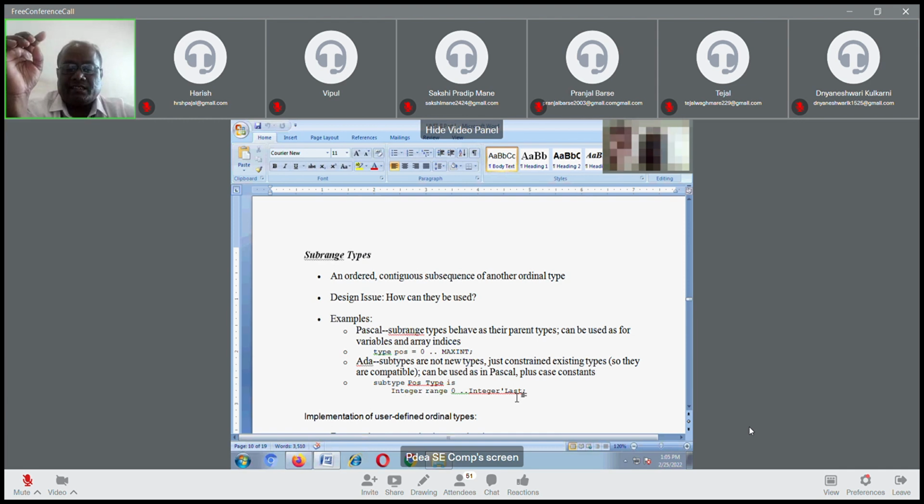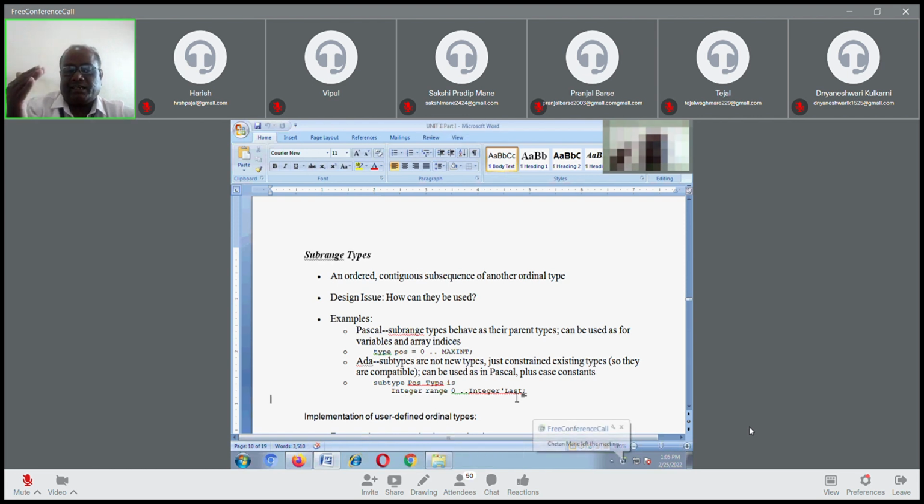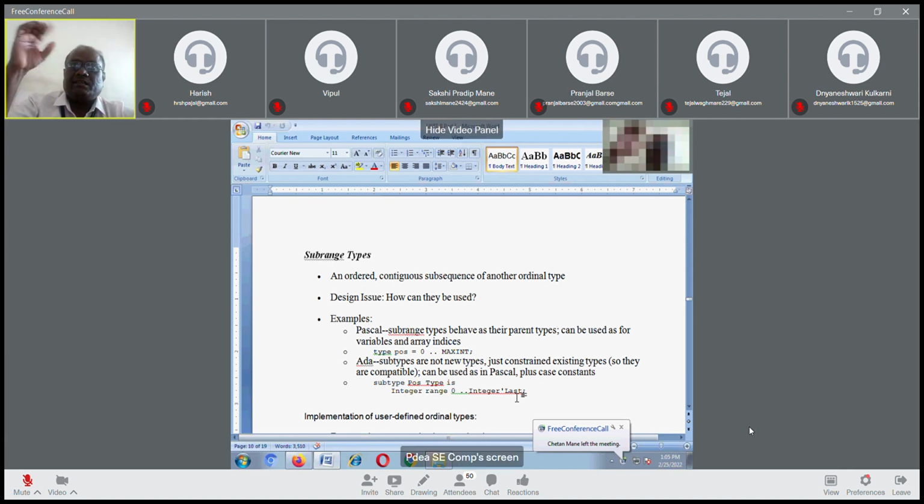Just we have to write in this way. Type color is in brackets. We have to just mention the names of the different colors: red, orange, yellow, green, blue, violet, like this. And next, subtype, my favorite is color, range orange dash blue, like this. We have to define the subrange in this way. And in which programming language is this subrange type used? That is in Pascal and Ada.